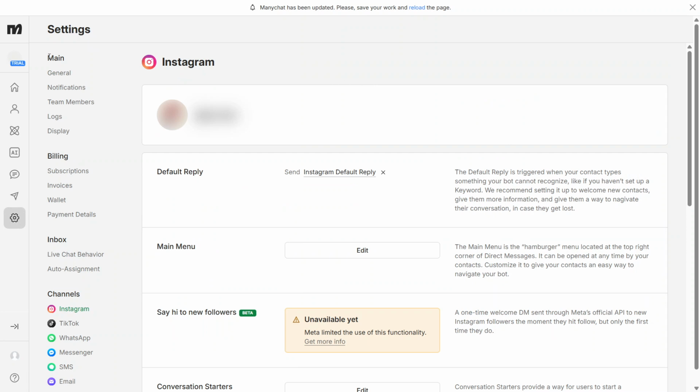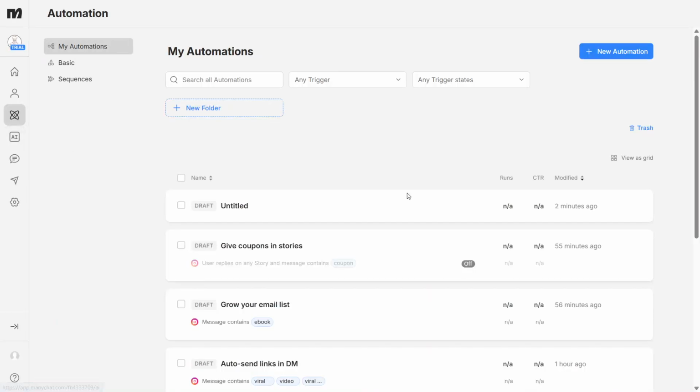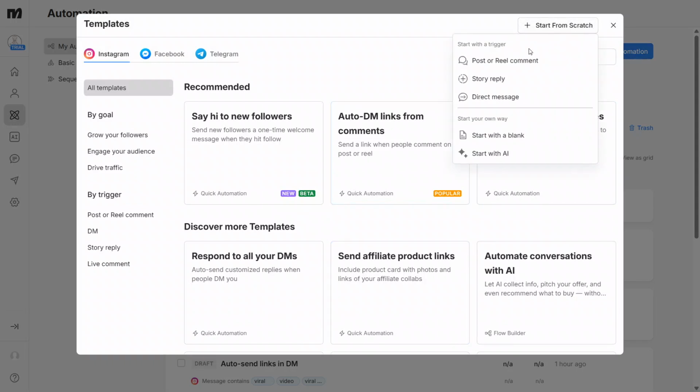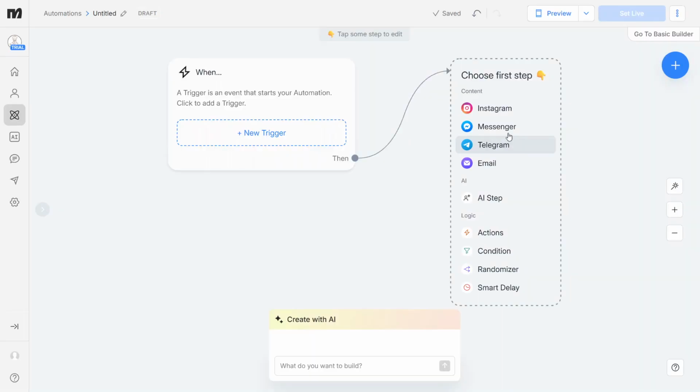Now that Instagram is connected, go back to the left panel and click on Automation. Here you'll see a list of any automations you already have. To create a new one, look at the top right corner and click the button that says New Automation. A pop-up will appear. In this pop-up, choose Start from Scratch at the top right, then select Start with a blank from the drop-down. This gives you a clean slate to build exactly what you need.